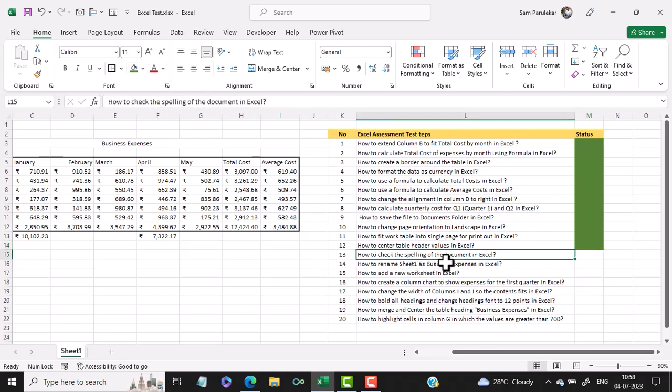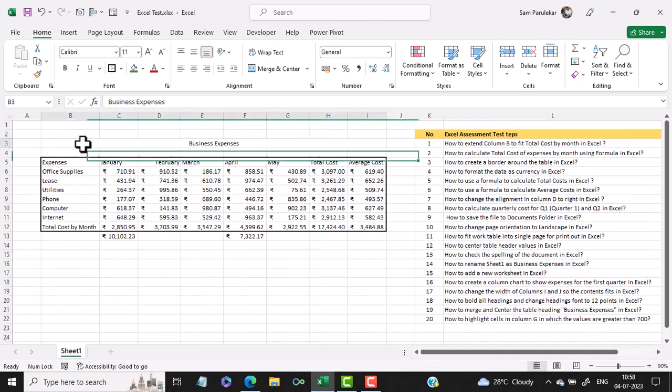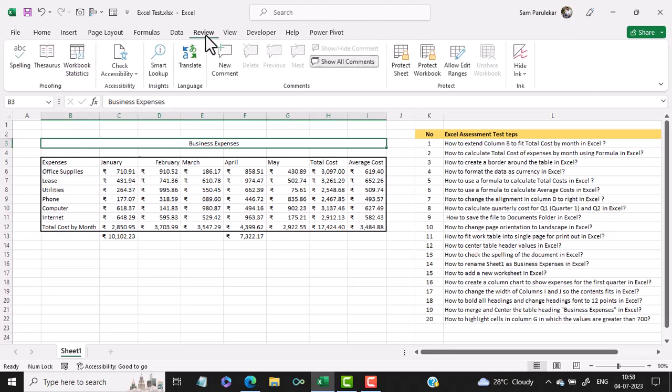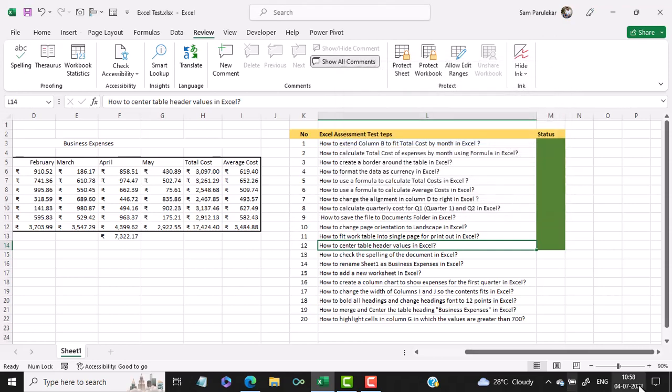Then how to check the spelling of the document in Excel. So click anywhere inside your document and click on review. And in review, you have spelling. Click on spelling and it will check for spellings in your entire document. Right now, I'm clicking on cancel.